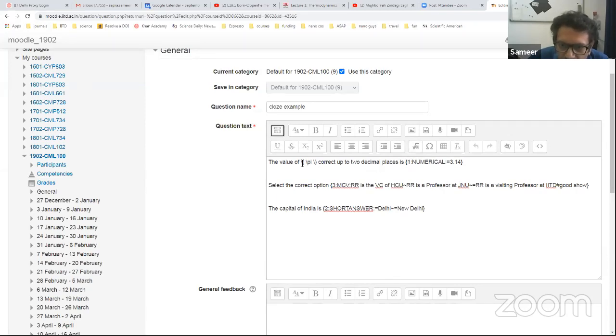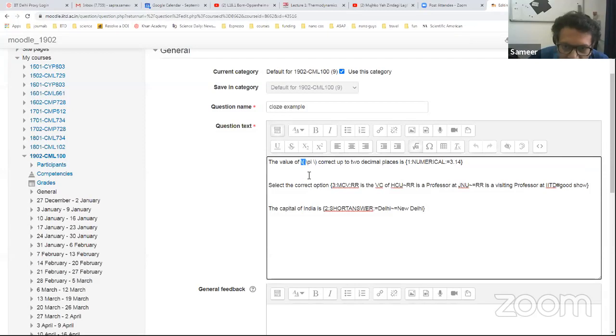What you use is a slash open bracket to begin, and to end you use a slash close bracket. Unfortunately, Moodle is very sensitive about the syntax. So if anything goes wrong, it doesn't tell you exactly what has gone wrong, but it cribs. It doesn't let you go beyond a point.